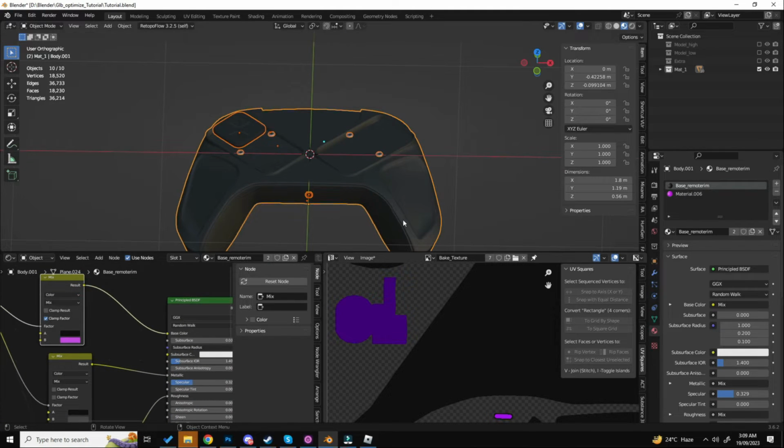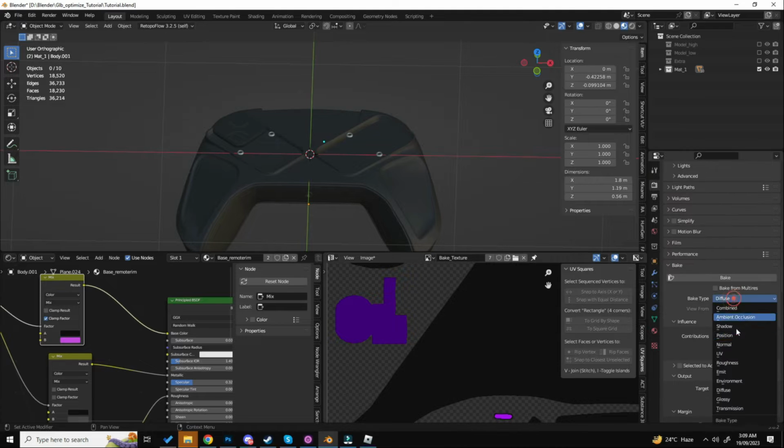And now that we have all of our maps baked, there is one extra one that I usually like to do, and that's going to be our combined map. Basically what this does is it combines all of your diffuse, normal, emission, whatever you're using, with the lighting of your scene, so the lighting and shadows are all baked inside of a diffuse shader.